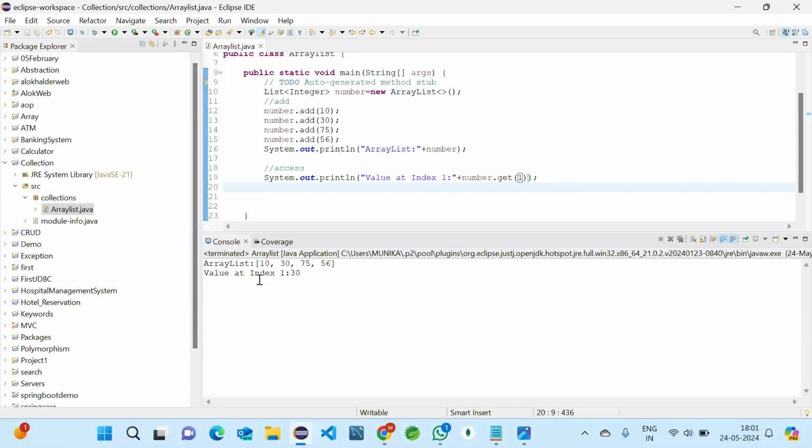See, value at index 1 is 30. In the array list, the indexing starts from 0 as usual, as in an array. So 10 will be at position 0, 30 at position 1, 75 at position 2, 56 at position 3. So 30 is at 1, that's why we are getting 30 in the output.